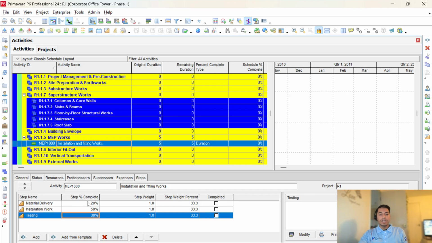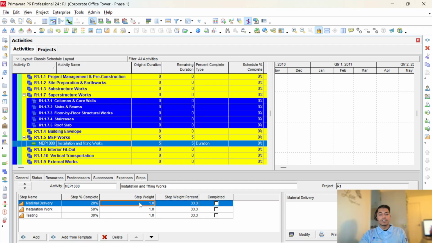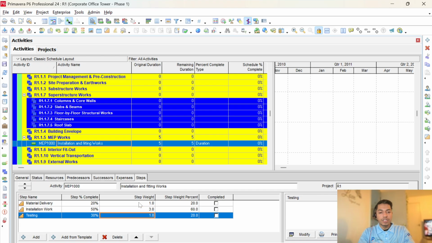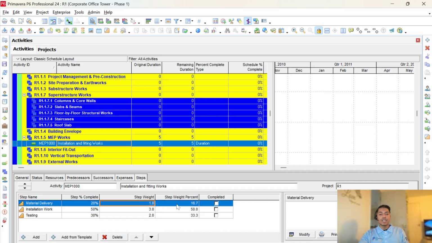But the step percent complete is not linked to the step weightage or the weightage percentage. They are separate entities. Whether you want to go with the percent complete or the step weightage complete, it depends upon you. Let me put across the step weightage. Let's suppose one portion of the work is the material delivery, 3 is the installation, and 2 is to complete the testing. But step weightage is linked to the weightage percentage, so it will pick up automatically from the 100.